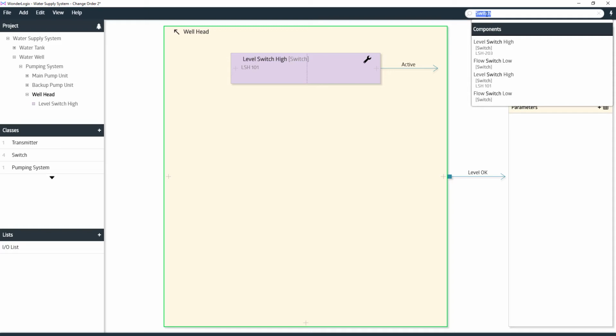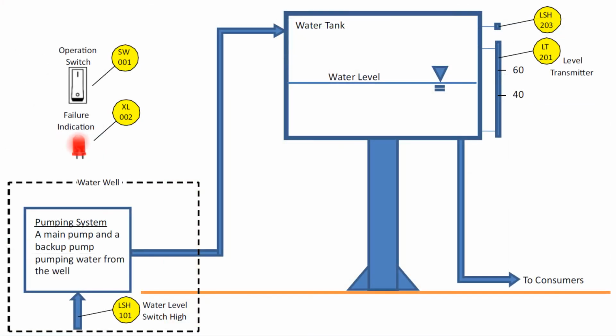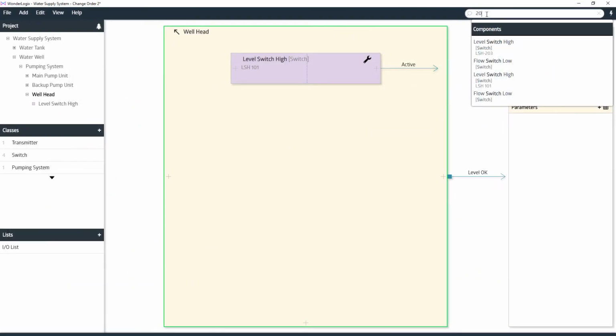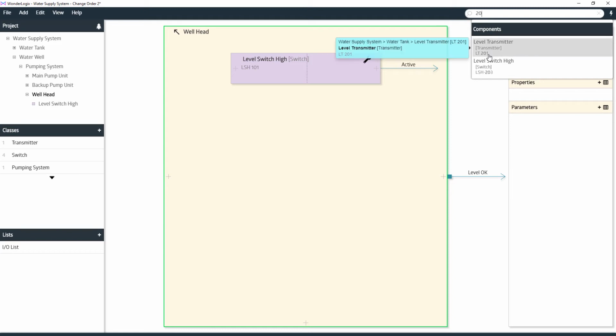And you can even search for partial things. So let's say you happen to name all your components and sensors by areas. So you'll notice in our drawing that we had the numbers in the 200 range were in the water tank, and the 100 range are in the water well. So we just start typing the 200s here, and there we go. Now we get our components that are in the 200 range. So there's both things in the water tank. Or we can come back and start typing the 100s, and we'll get the item that was there in the water well.